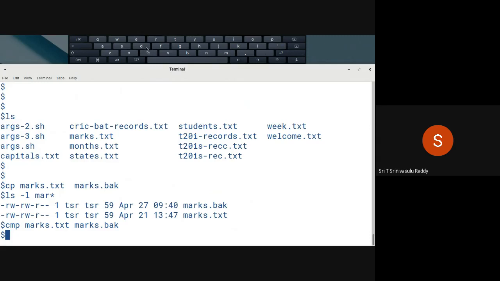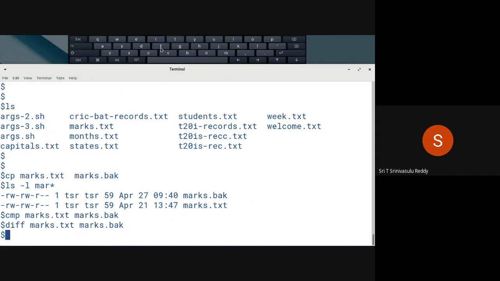There is another command also called diff, for difference. This diff can be used only on text files, whereas cmp can be used on any file. So like this, we can specify. This also is saying everything is okay there. So it's silent, meaning that both of them contain the same data.